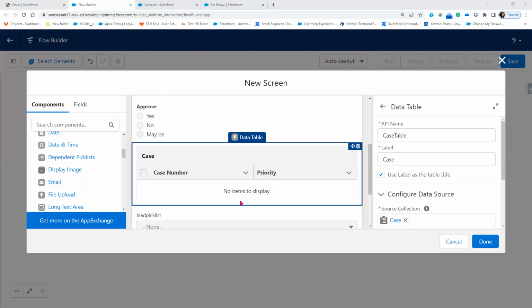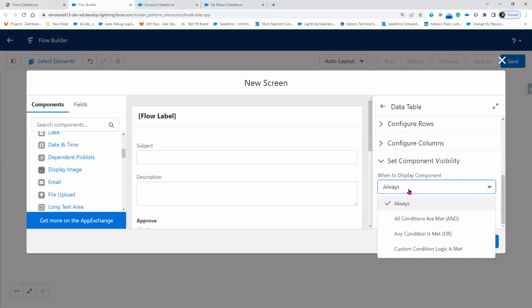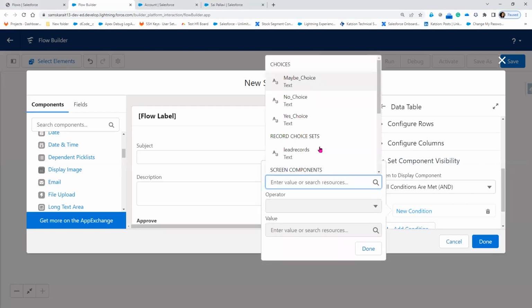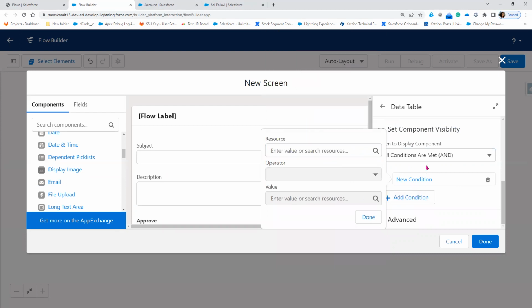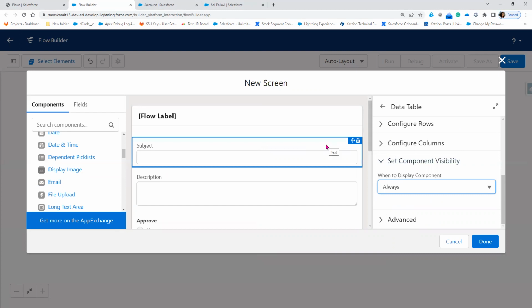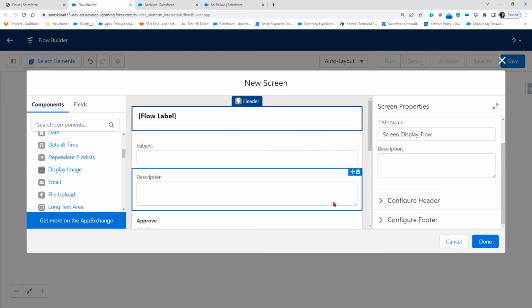Yes, you have an option for component visibility. When do you want to show the component, you can specify here. So you can put a condition in the next screen and choose the screen component here. Based on that particular screen component, you can say that this should be displayed, based on that radio button option or a pick list value. But this is particular to a field, right? I am talking about the entire screen.